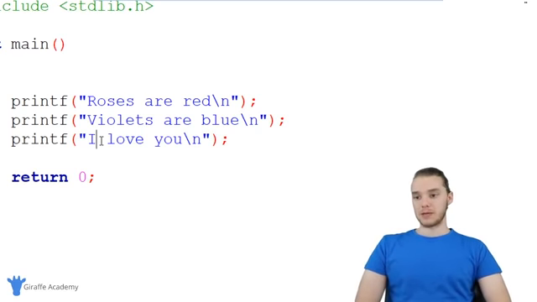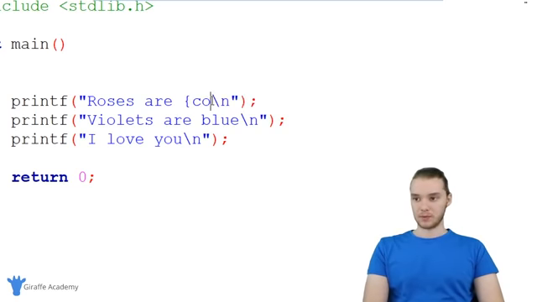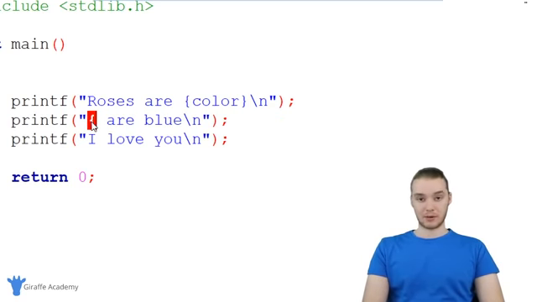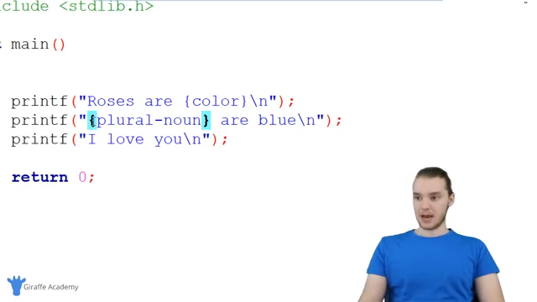But I think this poem would be a lot funnier if we turned it into a Mad Lib. So that's exactly what we're gonna do. I'm gonna replace red with a random color. So we're just gonna have the user enter in a color. I'll replace violets with a plural noun. So we're gonna have them enter in a plural noun. And instead of saying I love you, we're gonna say I love and then a specific celebrity. So I'll just type in celebrity right there.